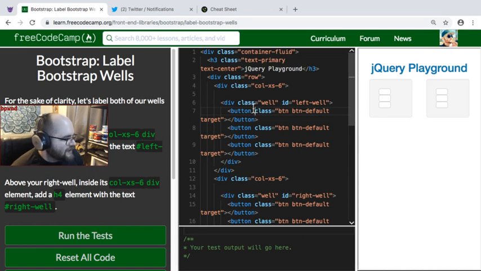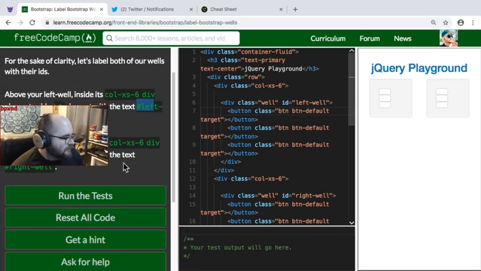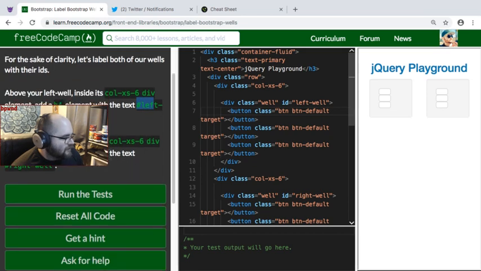Label Bootstrap wells. For the sake of clarity, let's label both of our wells with their IDs. Above your left well, inside its column extra small 6 div element, add a h4 element with the text left well. Above your right well, inside the column extra small, we'll add another one.